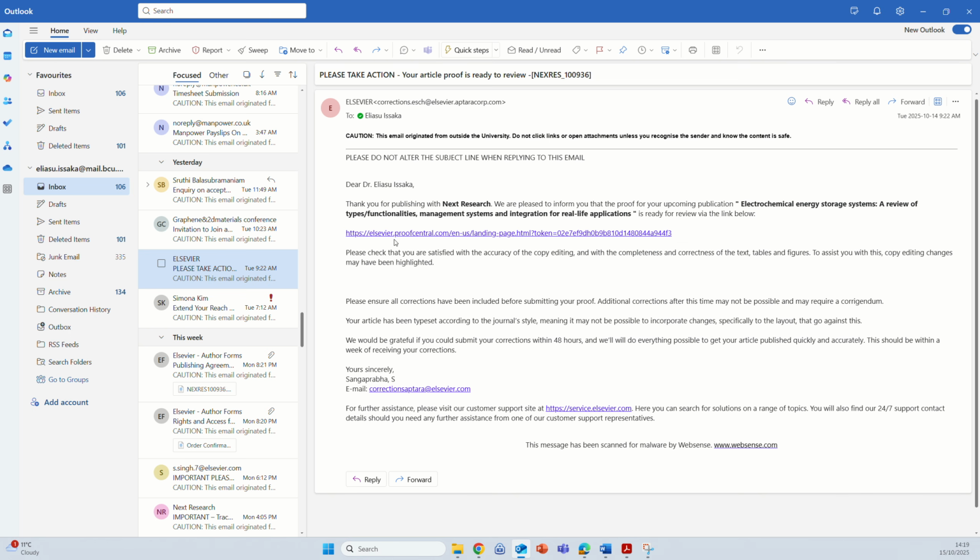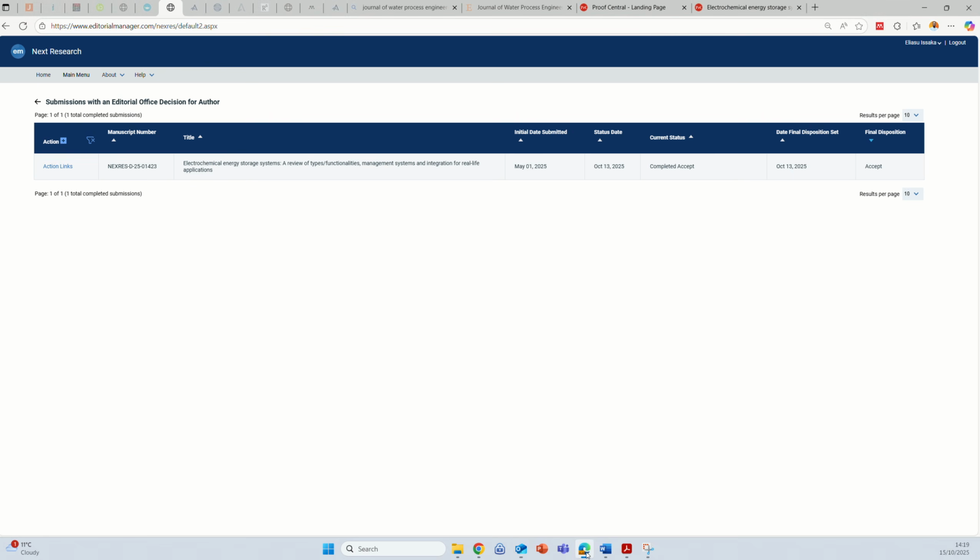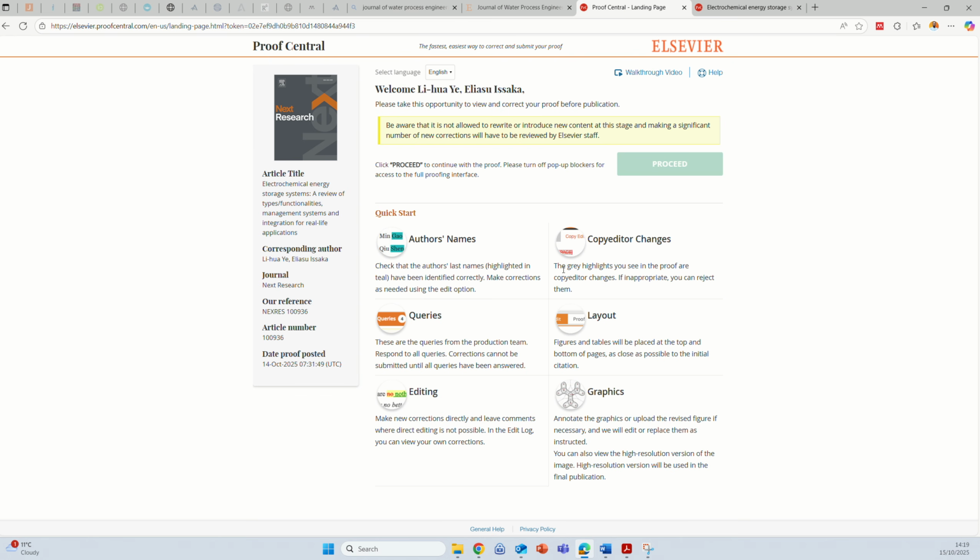Once you get this, the link is almost always sent to the corresponding author. I'm getting it because I'm the corresponding author of the paper. If we follow this link, or you copy it and put it in a browser, it opens to this, indicating that I'm a corresponding author, and my email is in it, so it came to me.